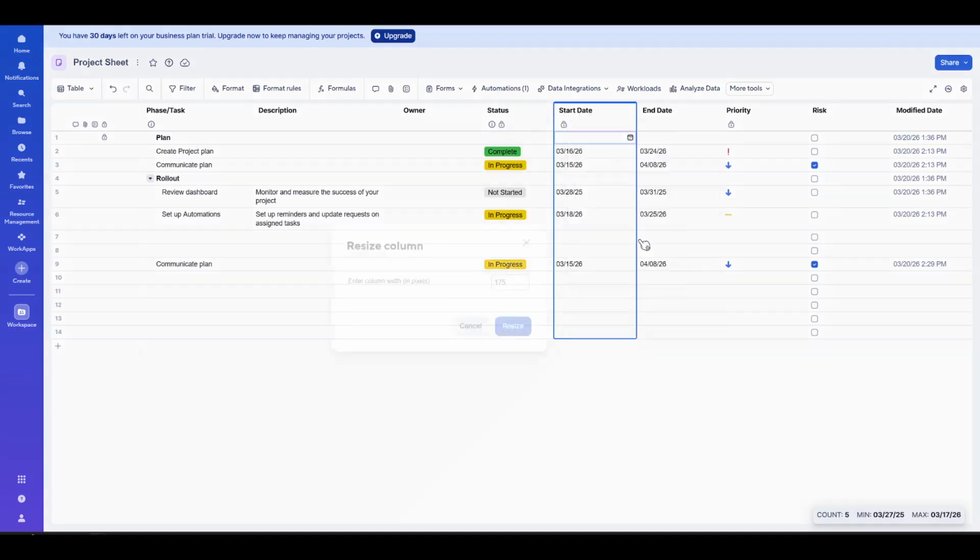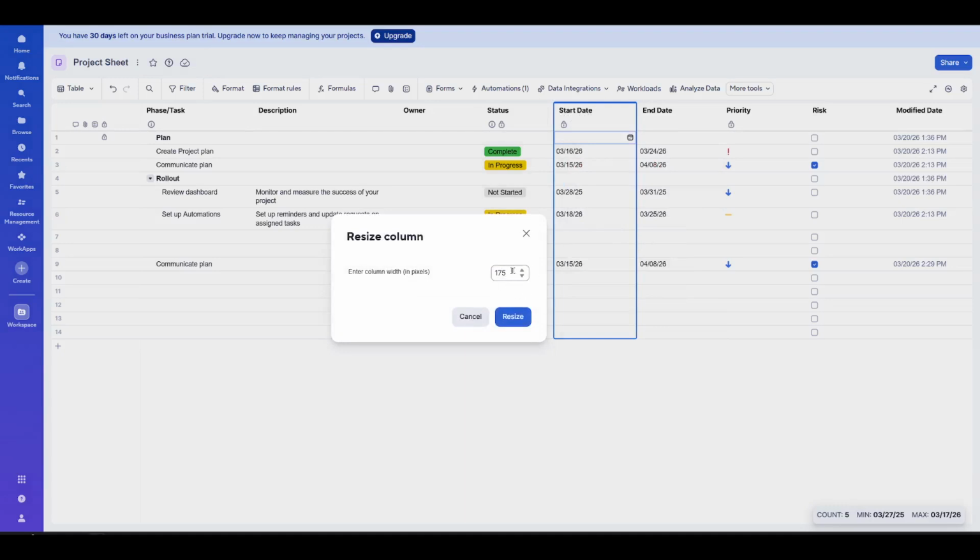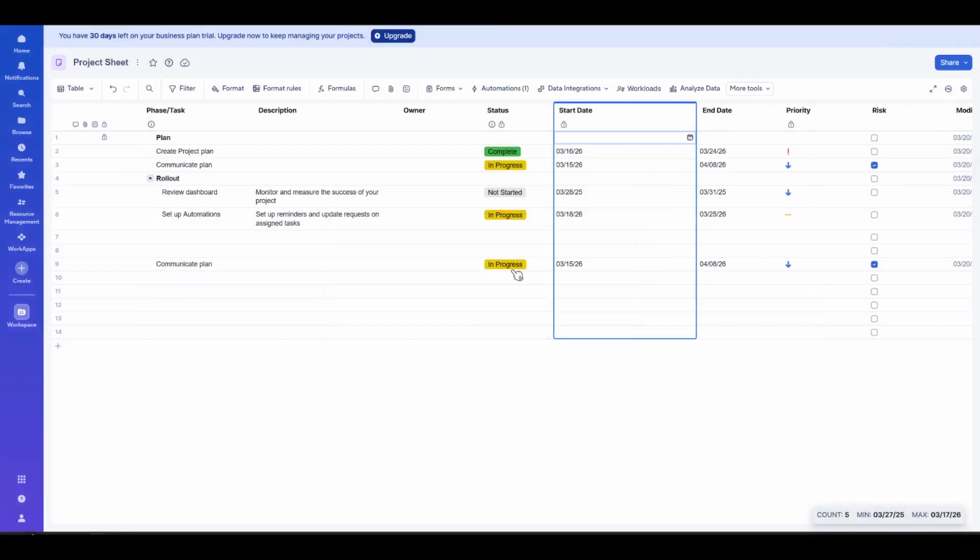This is perfect when you need consistent sizing across your sheet, like keeping all your task name columns aligned or making sure longer notes have enough room. If you're not sure what number to use, start with a moderate value and adjust as needed until your content is comfortably visible without wasted space.